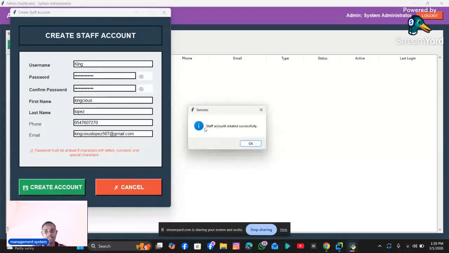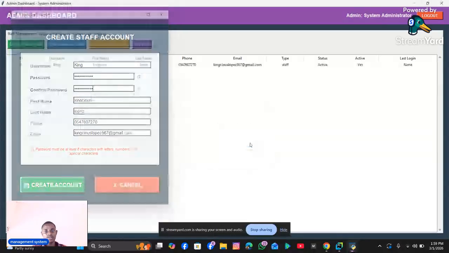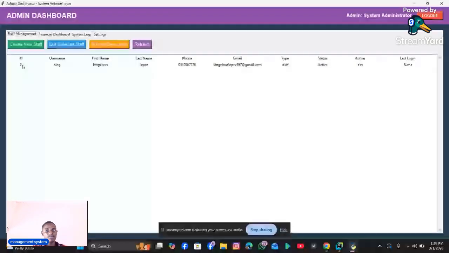So you can see staff account created successfully. Immediately the staff information will show at this part. So that's how I create an account for staff.